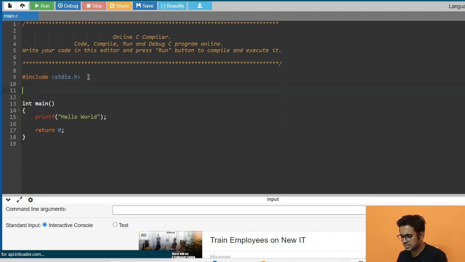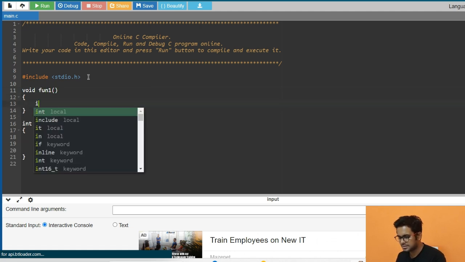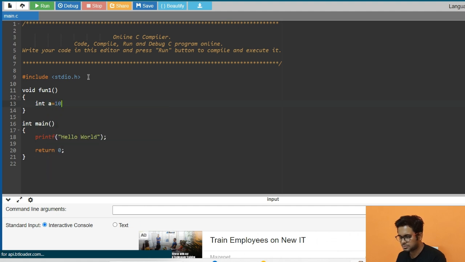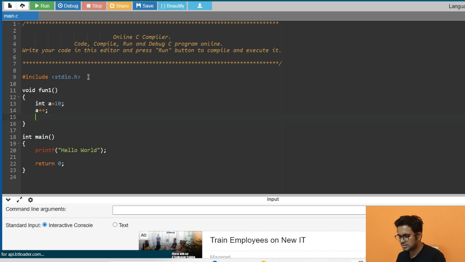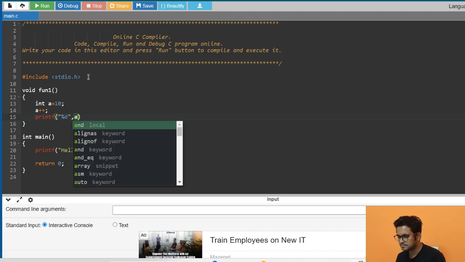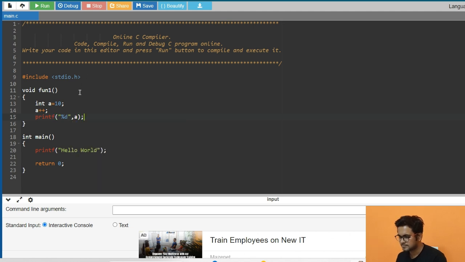So if I just declare a function, void fun1, and I declare int a equals 10, a plus plus, printf percentage d. Okay, so this is a simple function. Let's assign it a value 0.